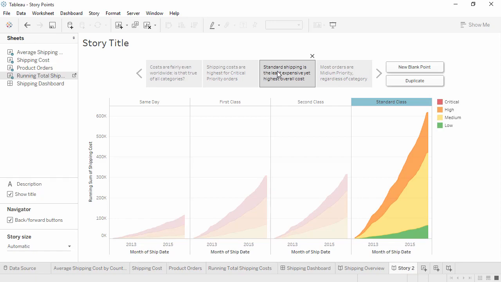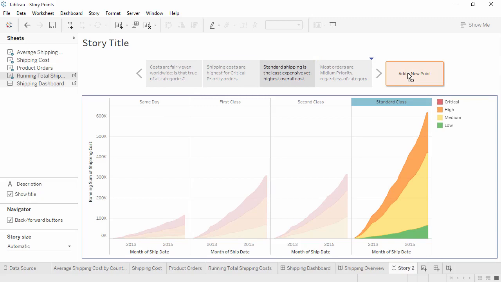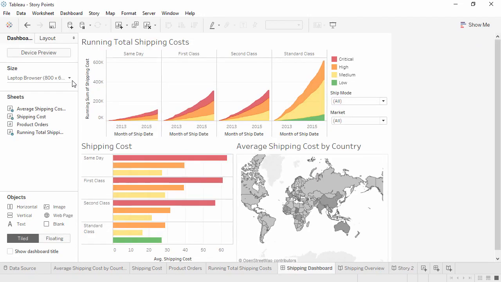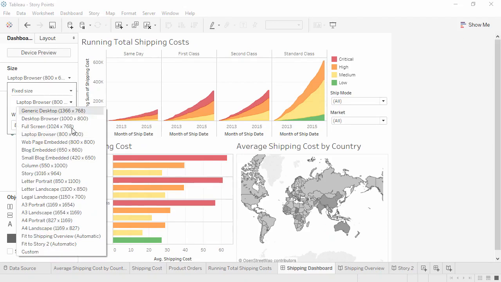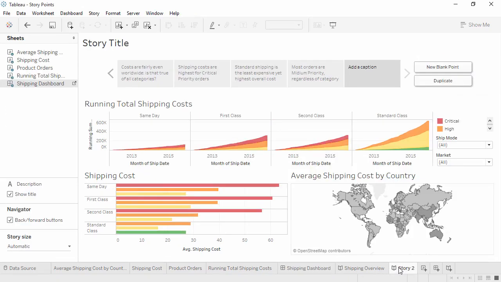If we want to display more than one visualization on a single point, we have to bring them out as a dashboard. What happens when we bring out a dashboard? Here, because we changed the default size of our story, the dashboard doesn't look good when it's nested. To easily fix the sizing, go to the underlying dashboard by clicking on this Go to Sheet icon, and then we'll set the size as Fit to Story. Now back on the story, it fits perfectly.